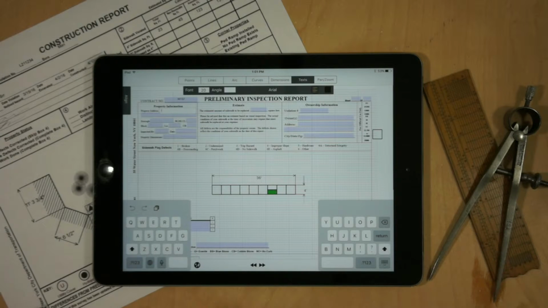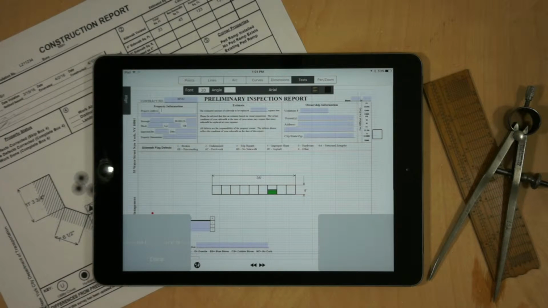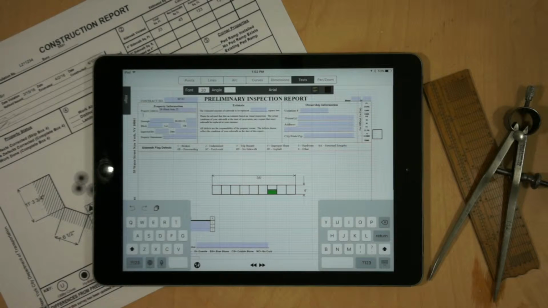So you could just go through, again use Siri, 24 West Avenue D, and you can see how well Siri does in terms of capturing voice recognition.